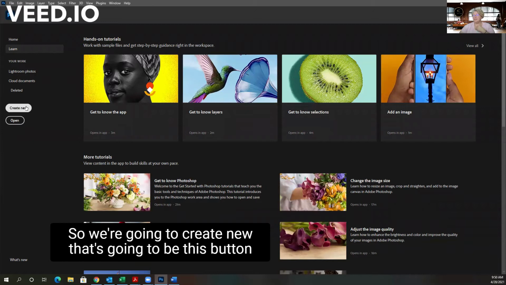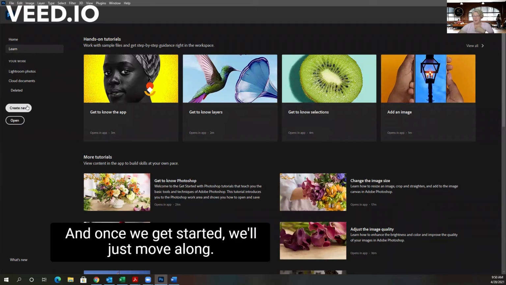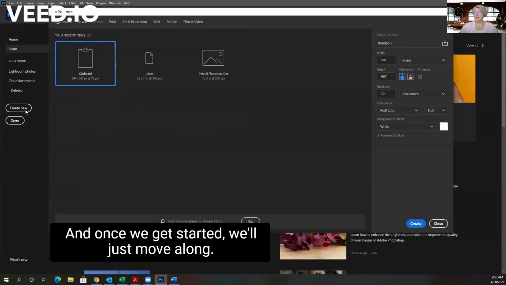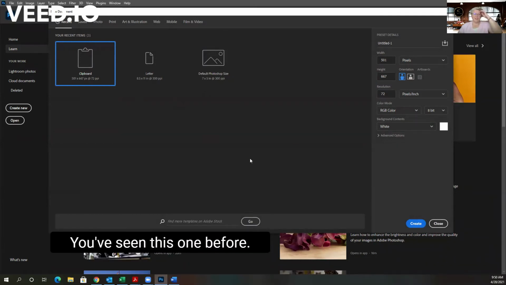That's going to be this button here. It does take a few seconds on my computer. Hopefully it won't take as long on yours. And once we get started, we'll just move along here. There we go. So what we've got here is the new document window. You've seen this one before.